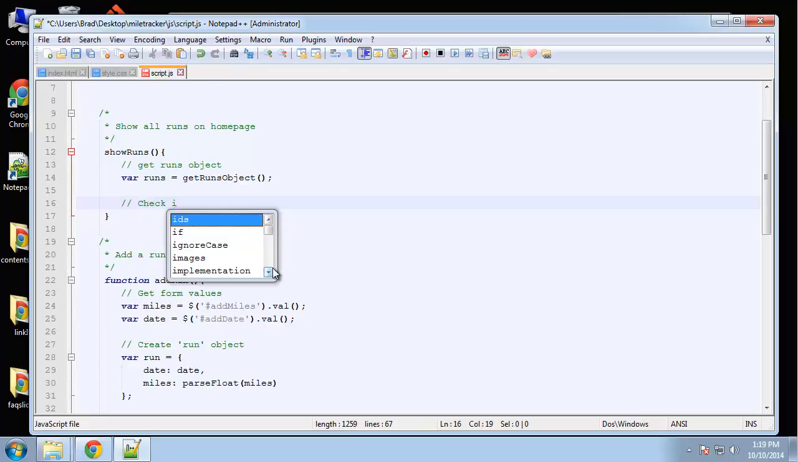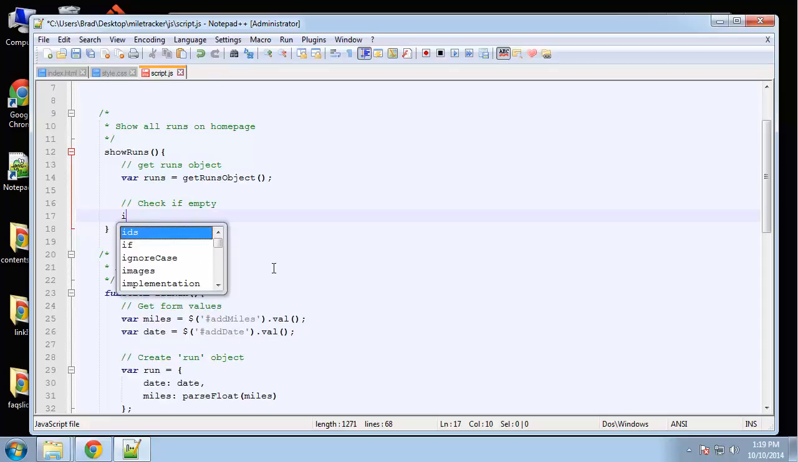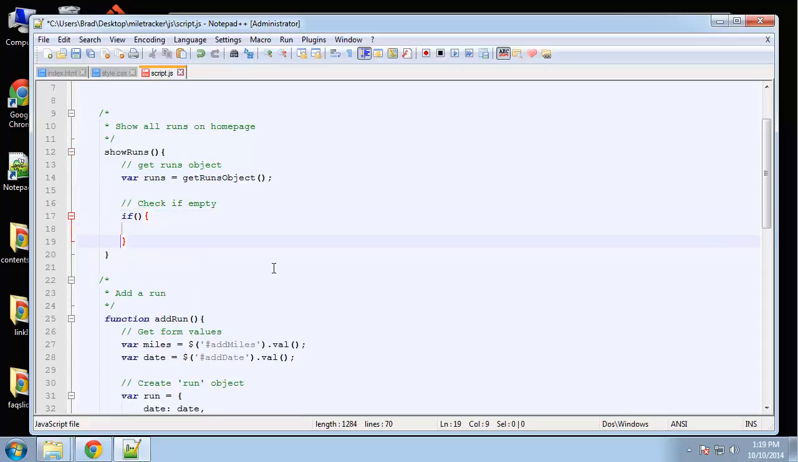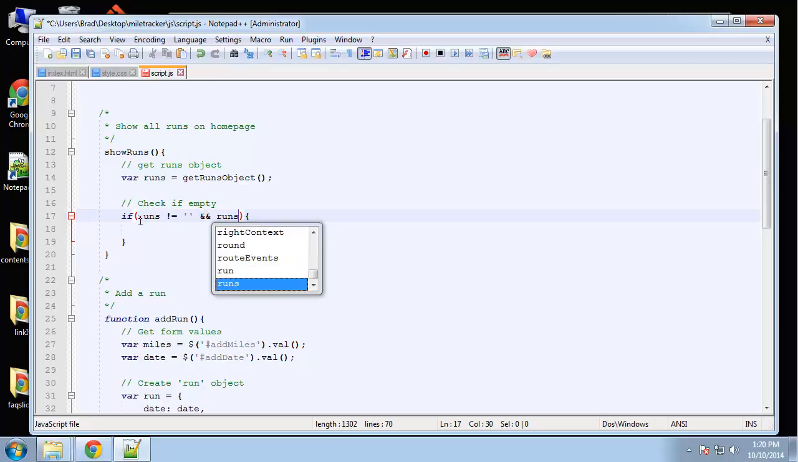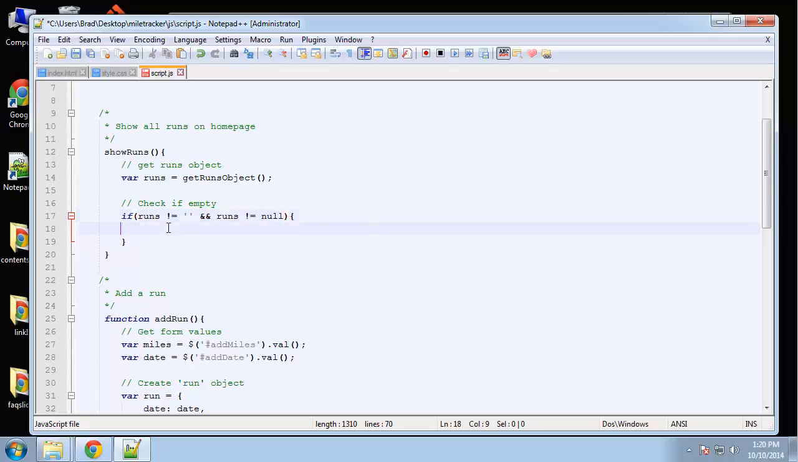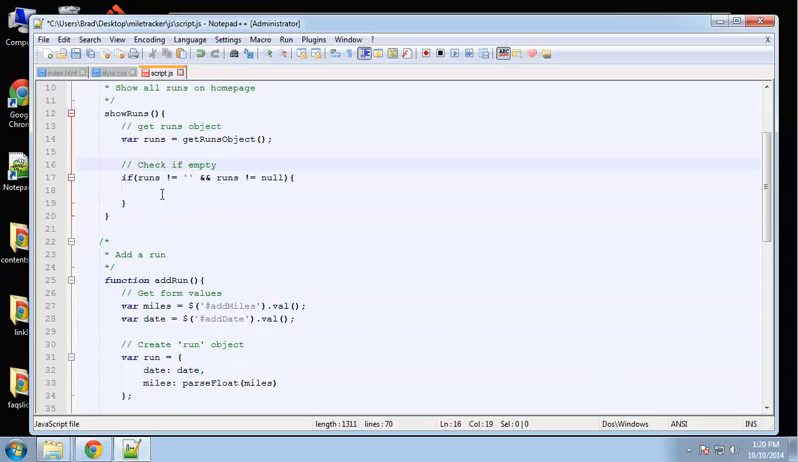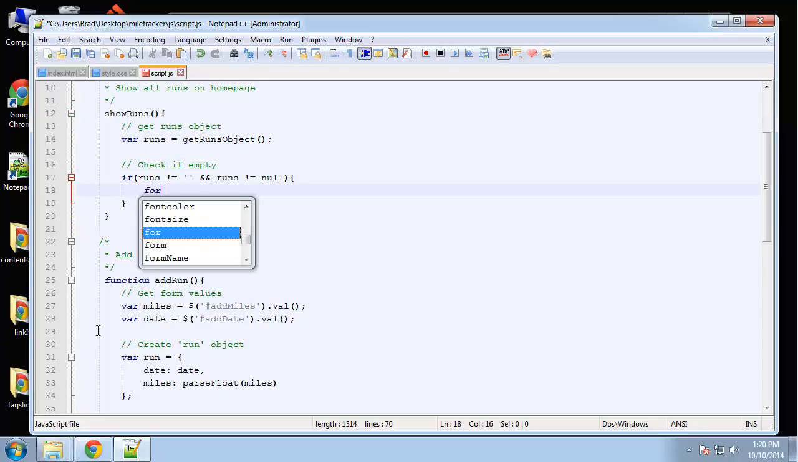Alright, now let's check if empty. Okay, so we're going to say if runs is not equal to nothing and runs is not equal to null. Okay, and then what we're going to do is loop through the object. Okay, so we're going to use a for loop.